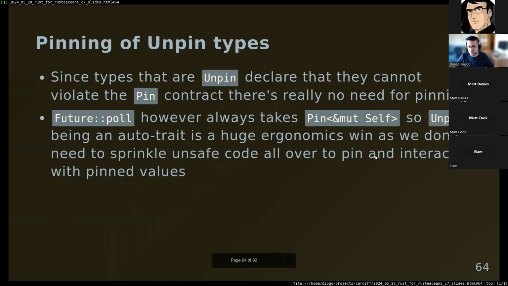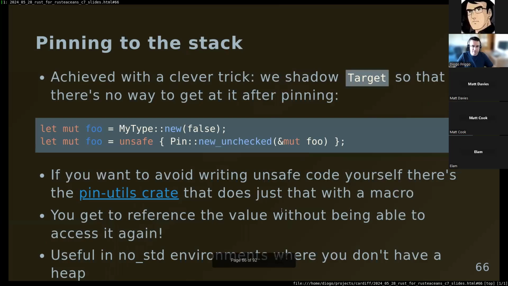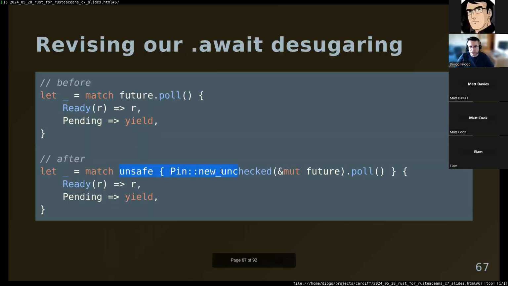Okay, here we mentioned as well that something being Unpin by default is a really good ergonomics win, because otherwise, every time you had to poll your future, you would have to use unsafe code. Because remember, pinning a self-referential data structure requires calling new_unchecked, and new_unchecked is unsafe. So every time you would have to have an unsafe block like this one. This is not nice, because all of a sudden, if you want to do async, you are sprinkling your code base with unsafe code.